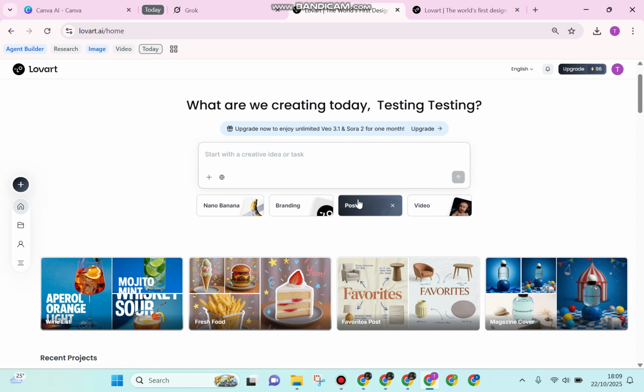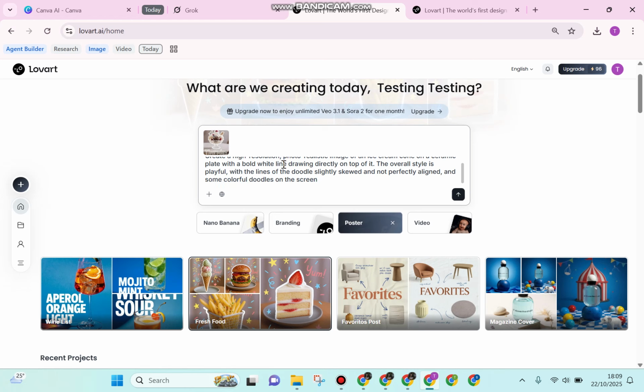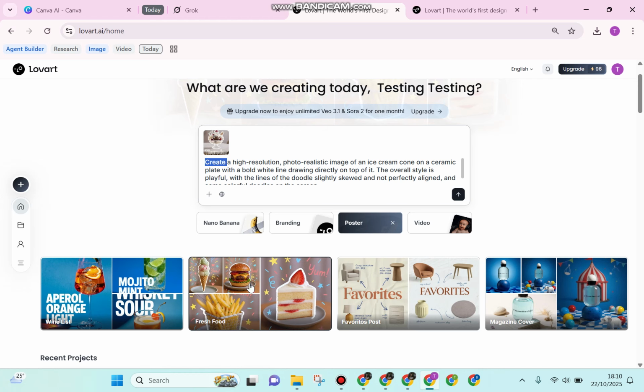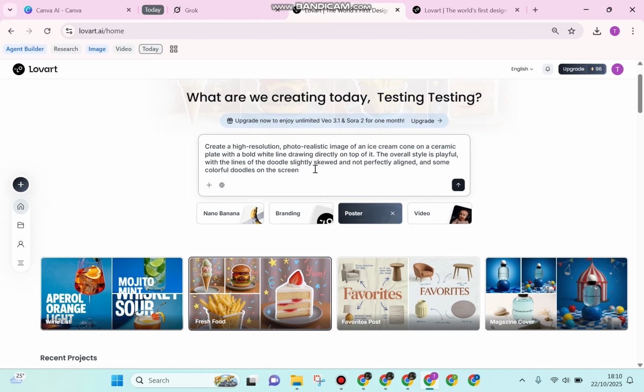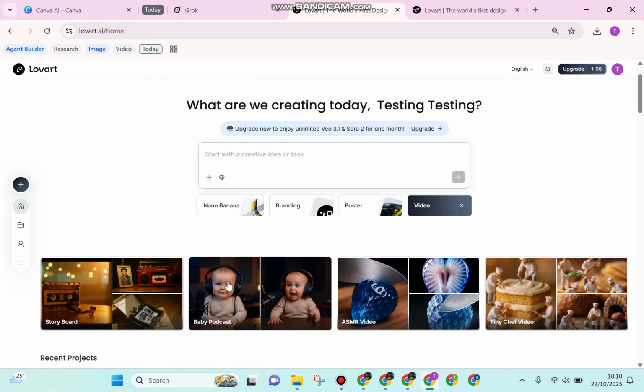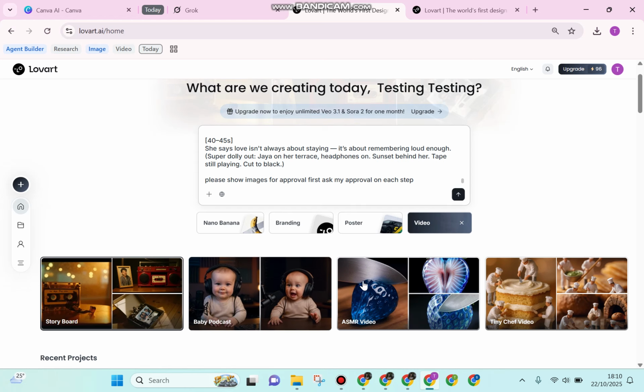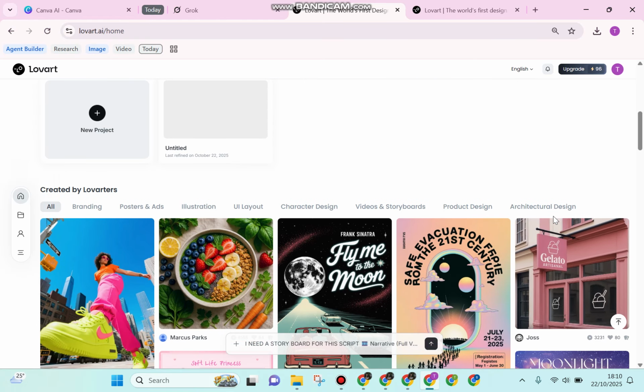And after that you can create a poster for your product. And if you click one of these, let's say the example picture, then it will also give you the prompt that you can use to create the picture like this. And also it will help you to create video, guys. So this will be the example of the prompt. So it can be used for several purposes.